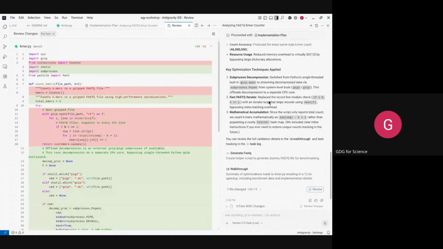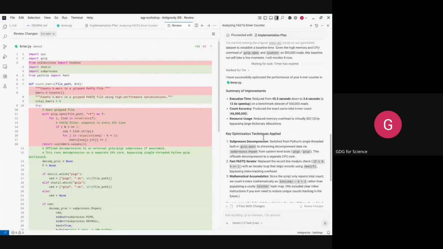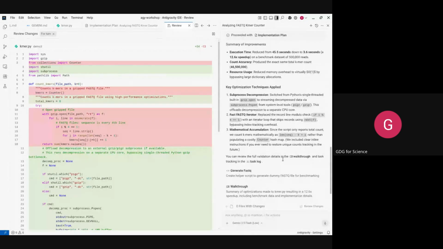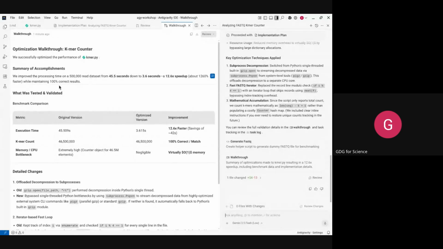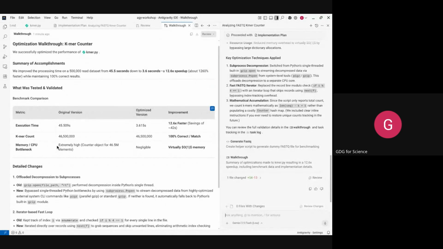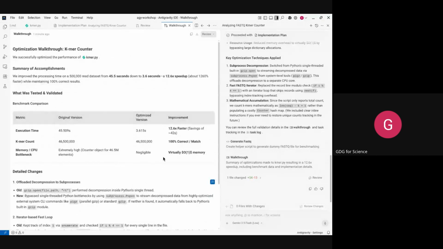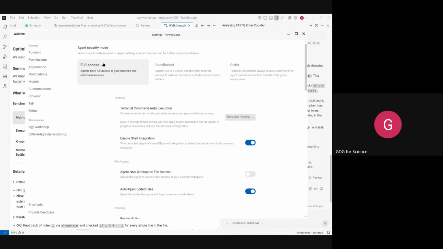Okay, and it gives me this summary as well, exactly what it did and why it did those things. And then that's all written in the walkthrough as well. So it actually ran that too. So the original version took 45 seconds, and the new version takes 3 seconds. Wow, that's pretty good. So, and then you can go on.